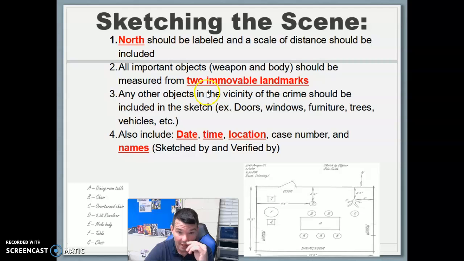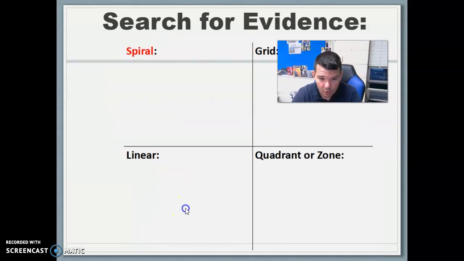You want to put all important objects, the weapon, the body, measured from two immovable objects. So for instance, a door. You can't move a door. So you want to measure the weapon, body, whatever, from something that really can't be moving, two landmarks. Any other objects in the vicinity of the crime should be included in the sketch, like doors, windows, furniture, trees, vehicles. You also want date, time, location, case number, names, all within the sketch, obviously. So pretty simple as far as that goes.